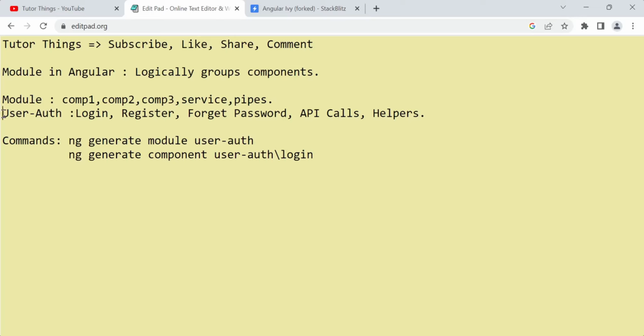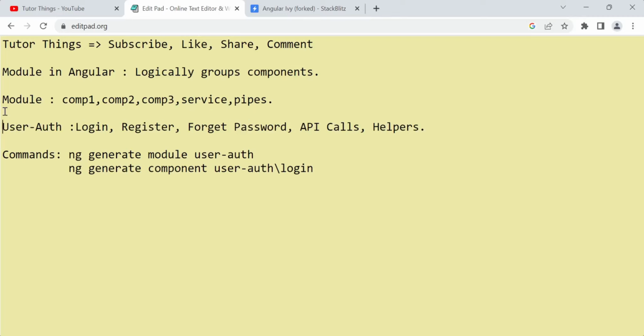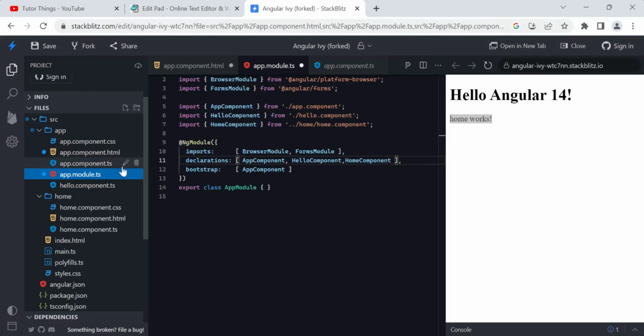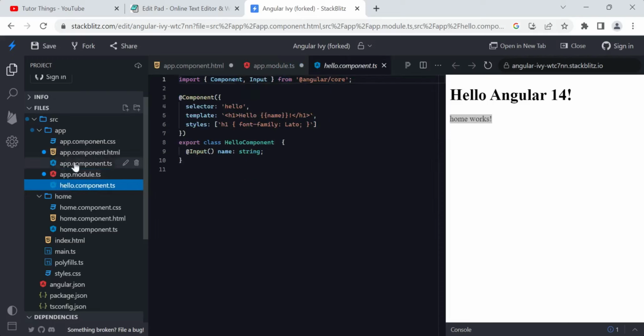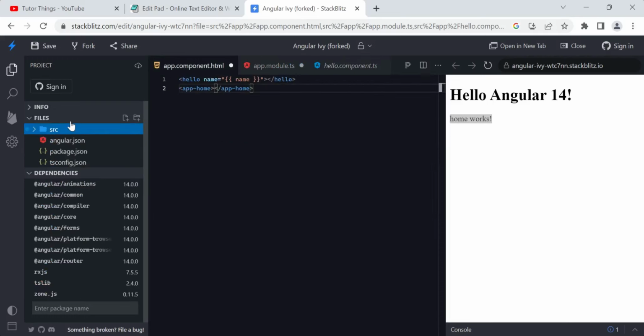So now what I am going to show you is creating one more example module, where we have different components, like services, helpers, and everything. Already this is an app component, where we have the hello component and all these things. So I'm creating one more module here.